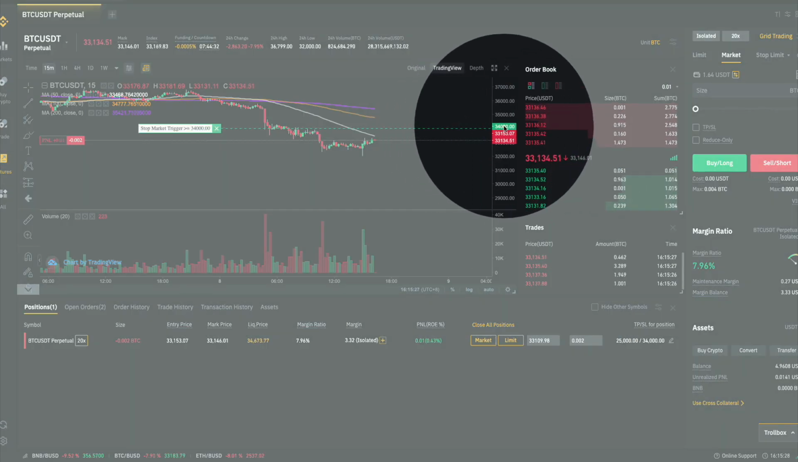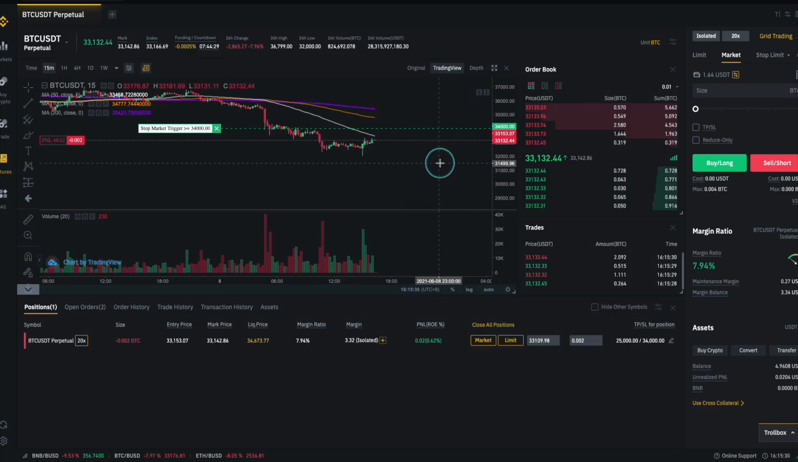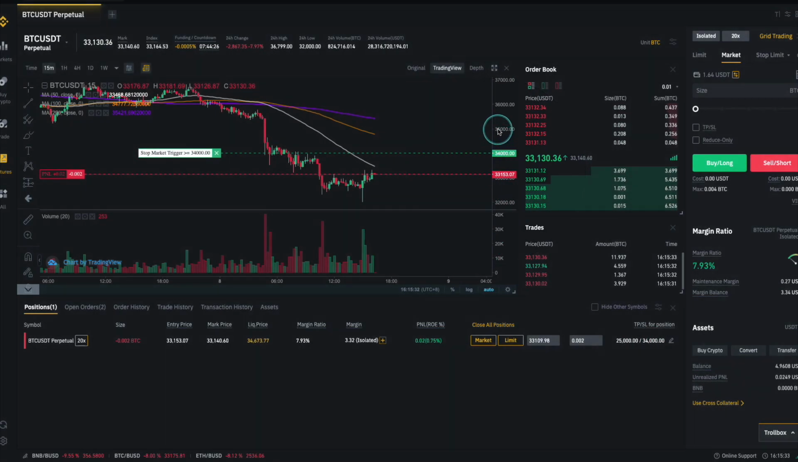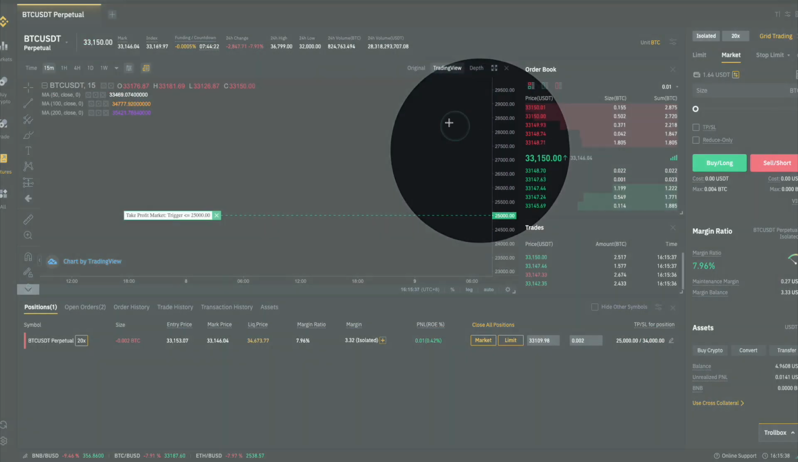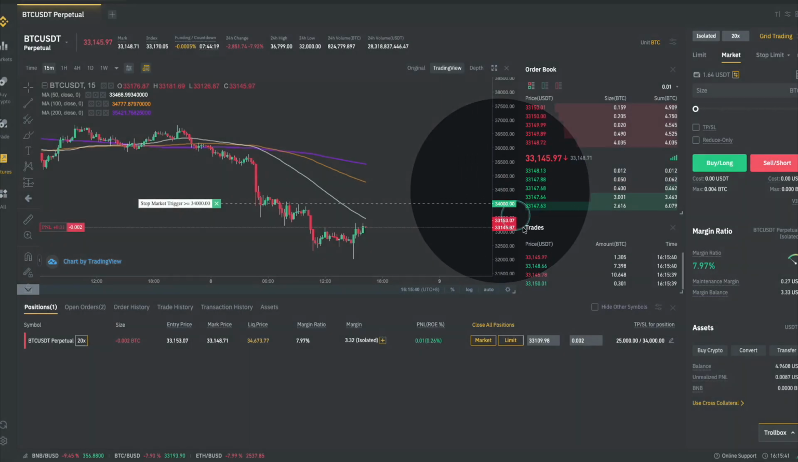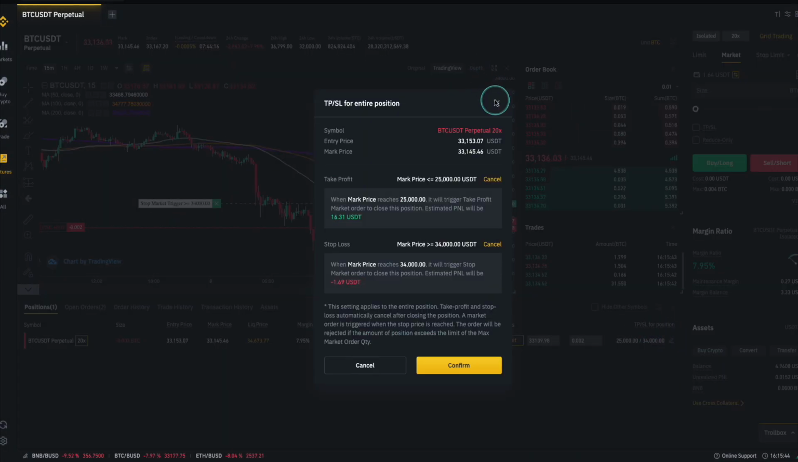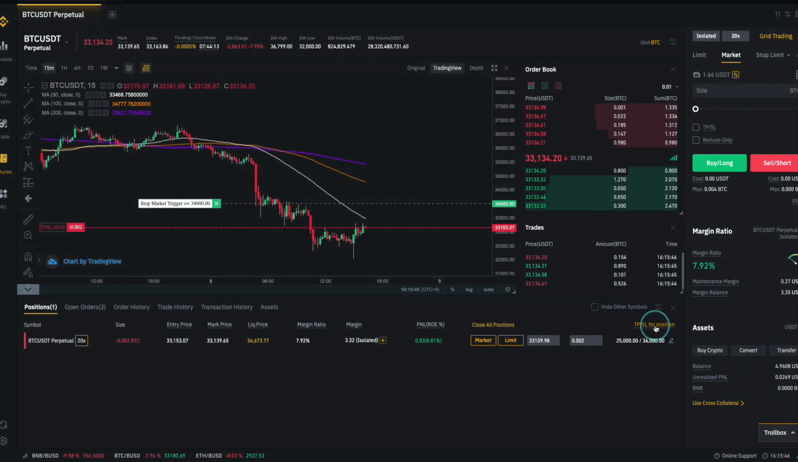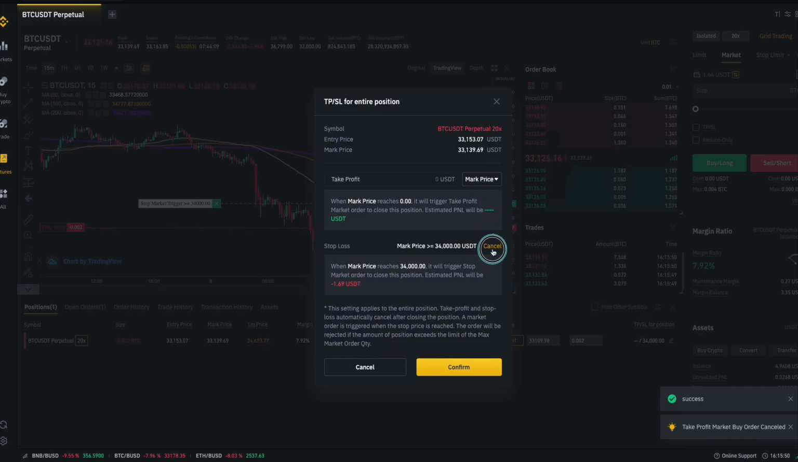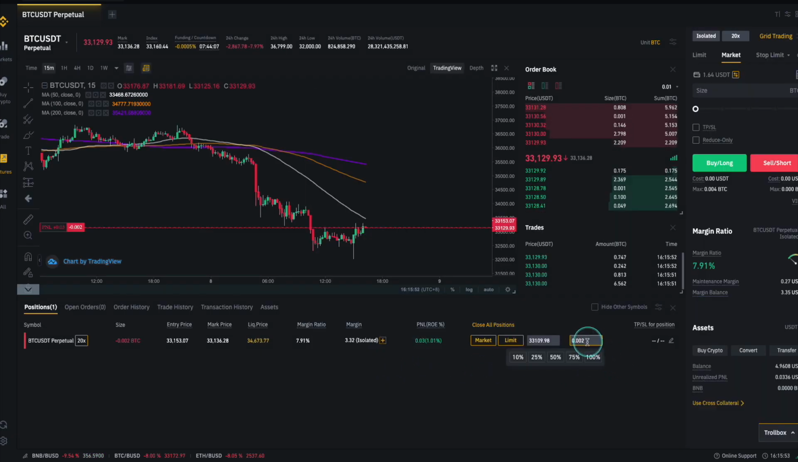Right, so I click on confirm and watch. So I have my stop loss here, and then I probably have my take profit down there. Do you see that at 25k? That is my take profit, and over here is my stop loss. However, if you click on this part right here, it is going to take profit or stop loss for the entire position. So how do you do it in increments?